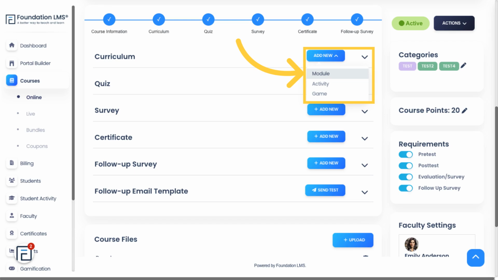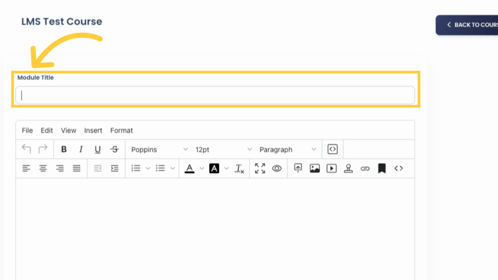Under Course Curriculum, click Add New, and select Module to add a course module. Click the Module Title text field to enter your course module title. Students will be able to see this in the course learning path, so be sure to give it a short, descriptive title.